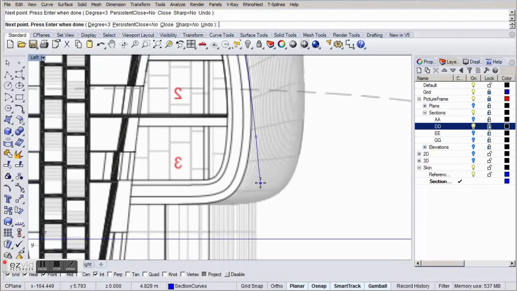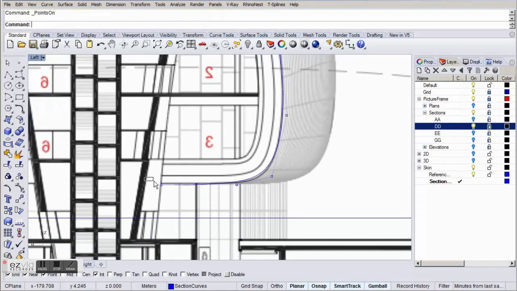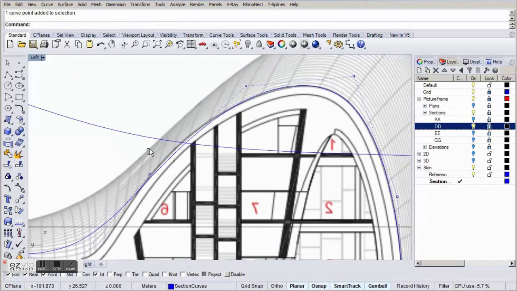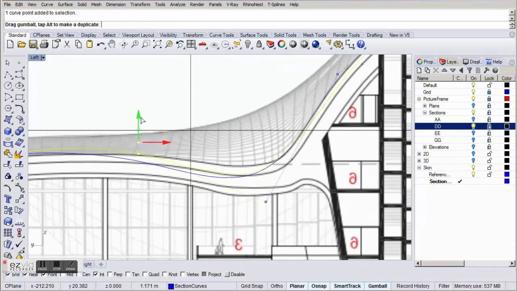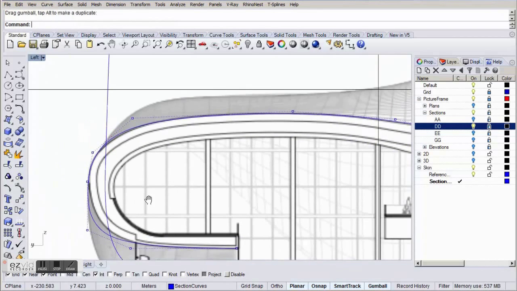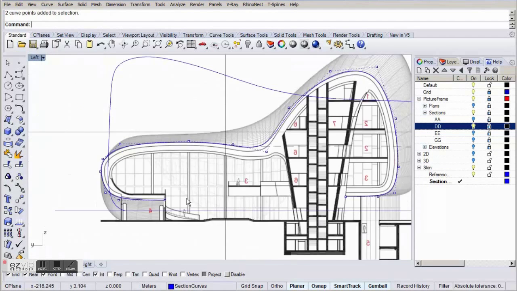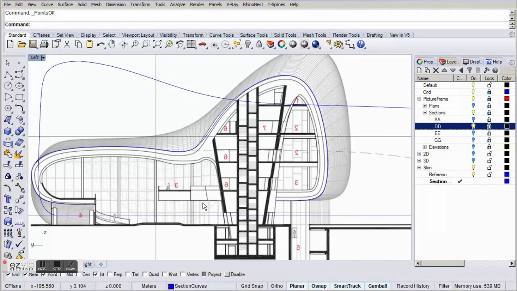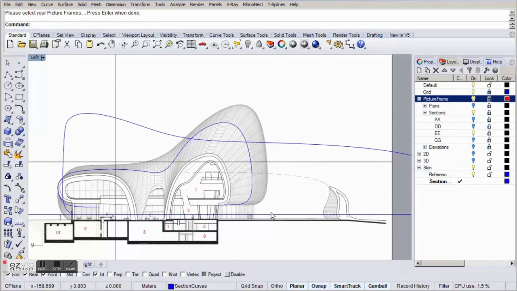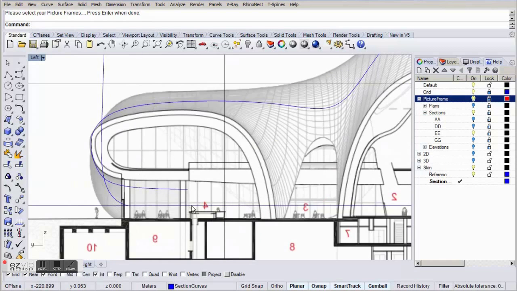As you can see, I'm drawing the curve really rough because later on I'm going to adjust it by turning on its control points and refining the shape. Cool, so that was section DD. Let's continue with section EE. We can stay again in the same plane, as this one is also parallel to the other ones.